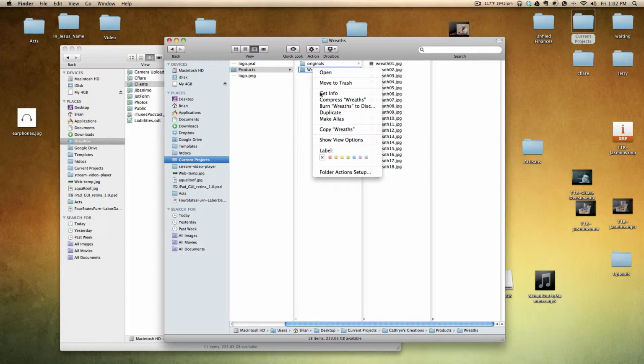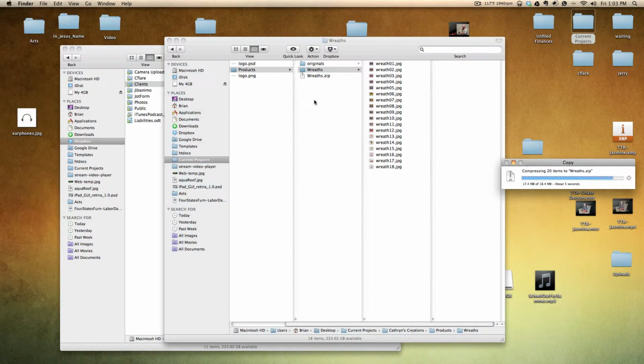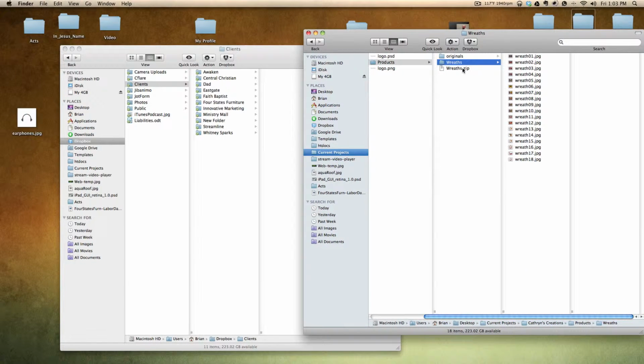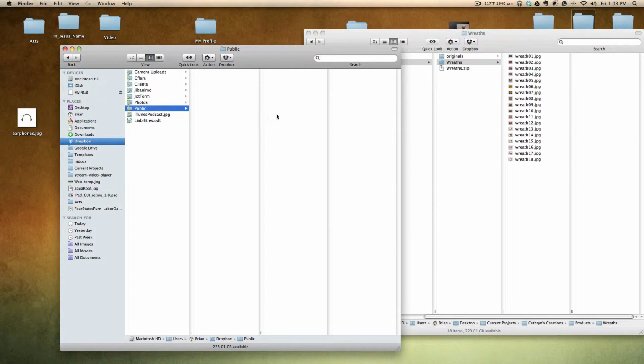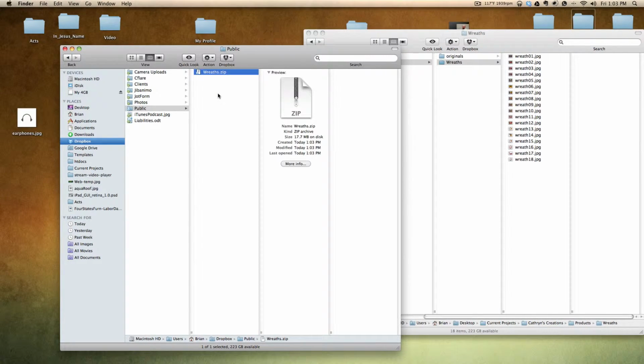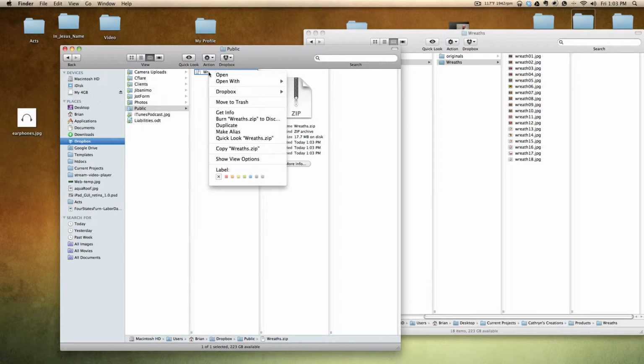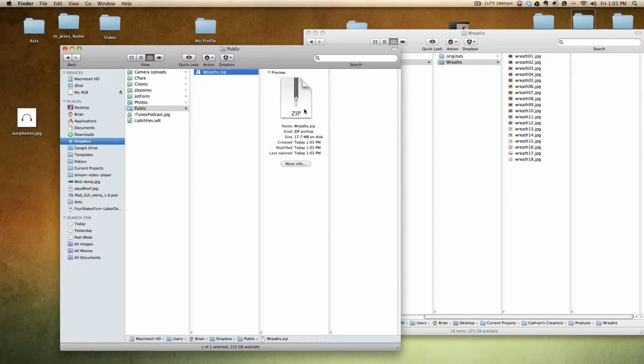I don't want to email them, so what I'm going to do is zip them up. You can right click on your PC and send to a zip. Now I'm going to stick this within my public folder, and what this does is upload it to my public folder. And while that's uploading, I'm going to Dropbox, and I'm going to copy the public link. Got it there. I've got the public link.